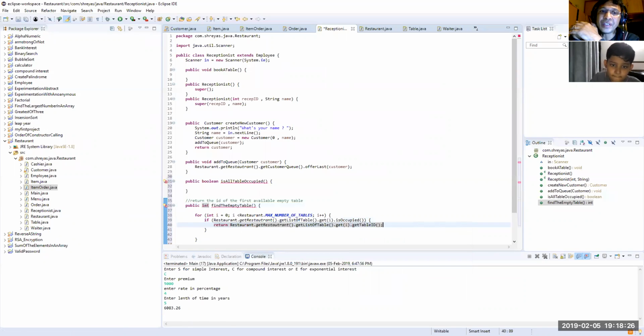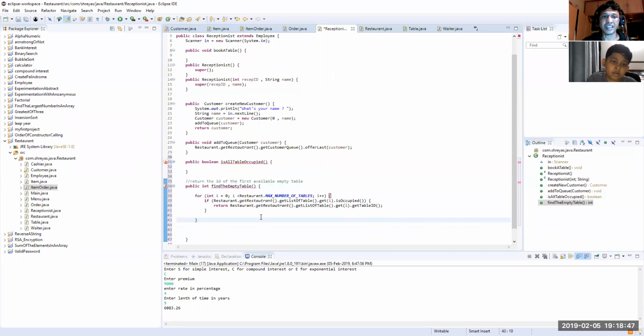So find the empty table. Return it, and if it does not find any empty table, then it will loop through the for loop and return -1. Yes, if it does not find any empty table, it will return -1.